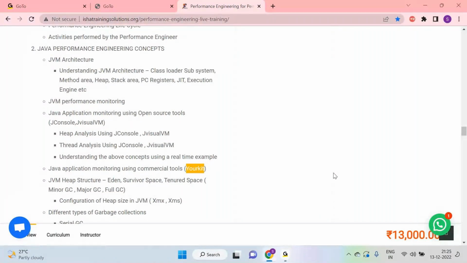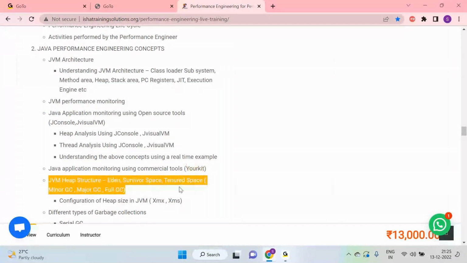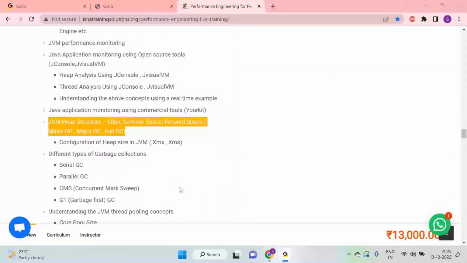Then the heap structure. When we learn about garbage collection inside the JVM, there are fancy terms: Eden, young generation, old generation, permanent generation, survivor space, tenured space, like that. I am going to clearly explain what these are all about.